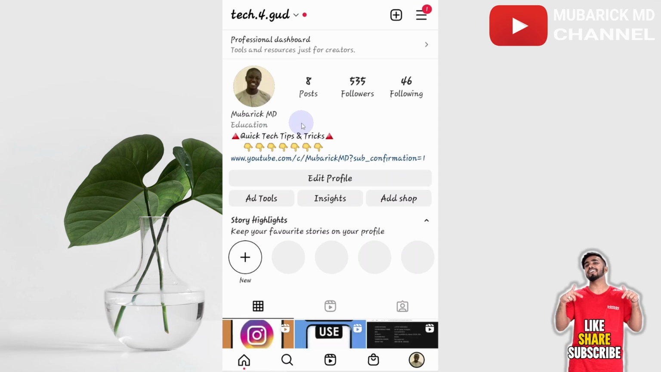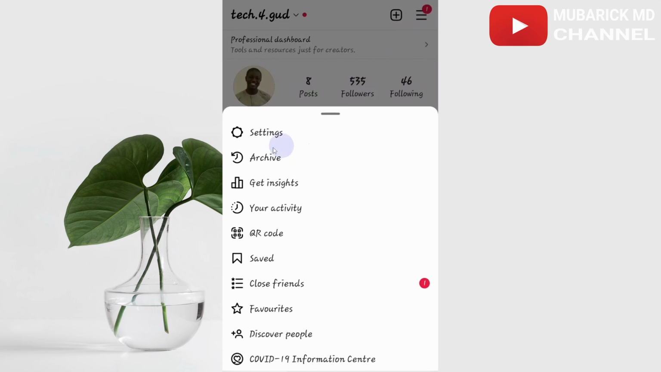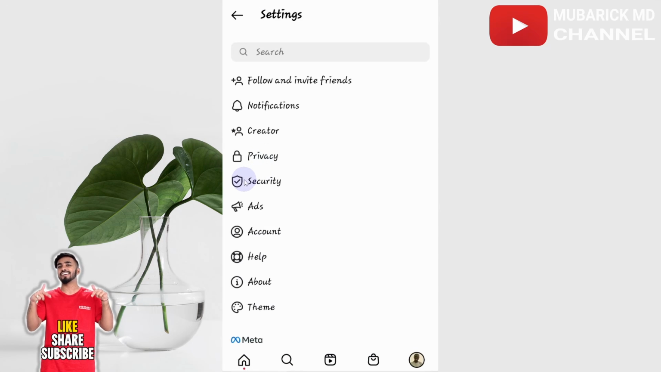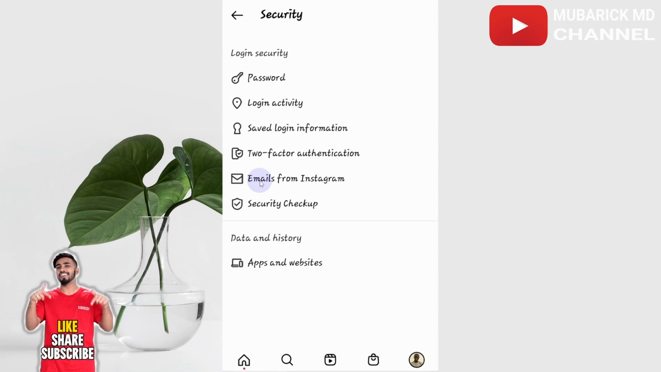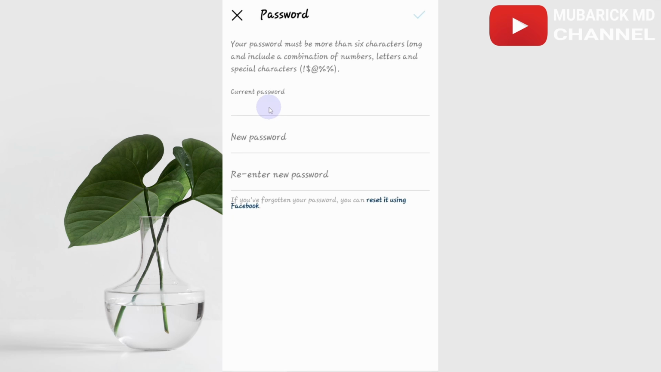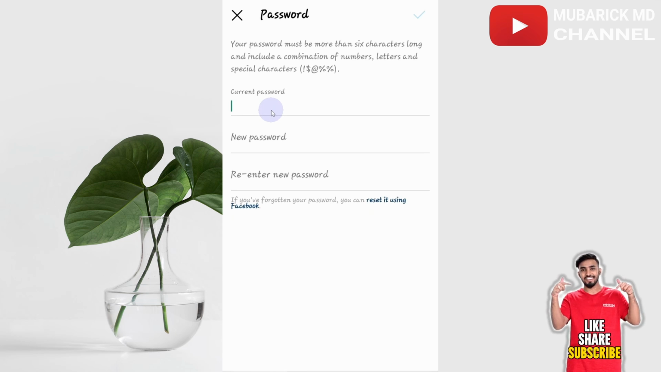To change your password, proceed to this icon on the top right corner and click it. Then here, proceed to settings. From here, locate security and click it. Then continue to password. Then you have to enter your current password first.